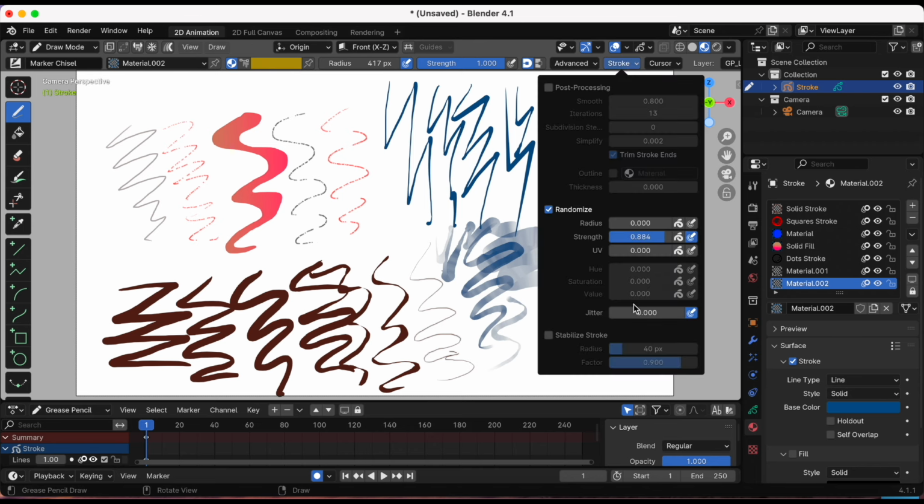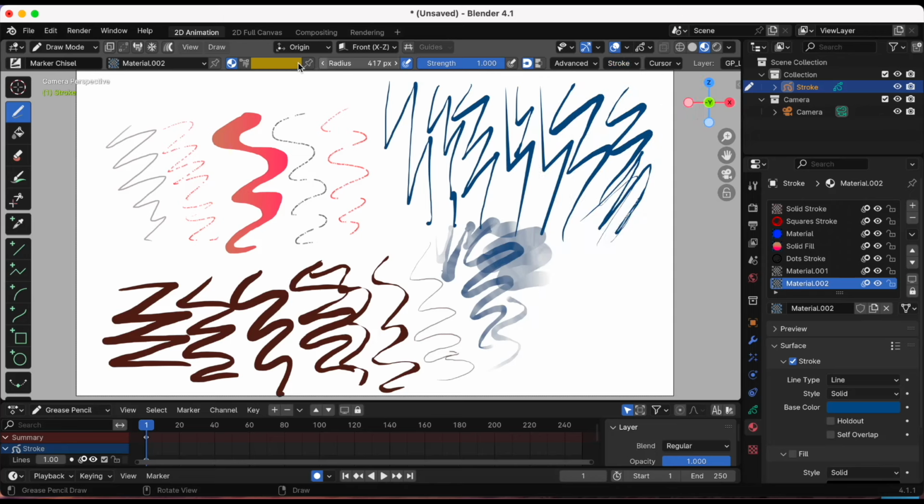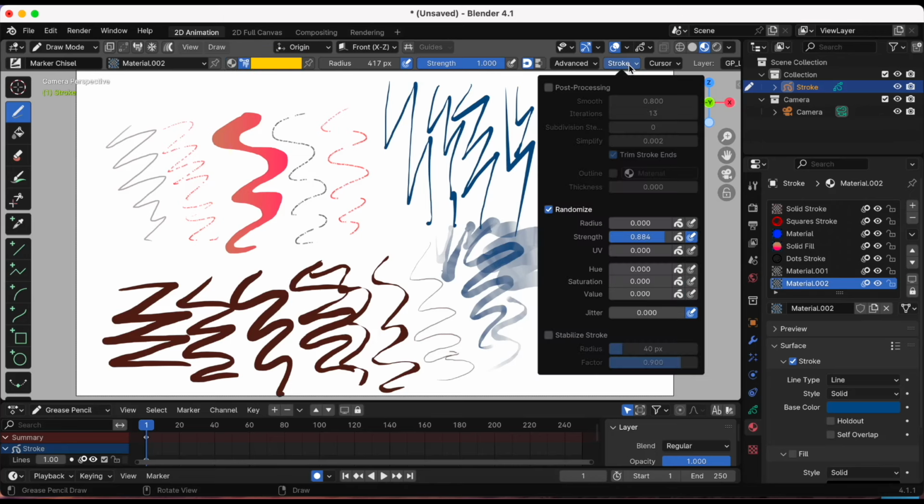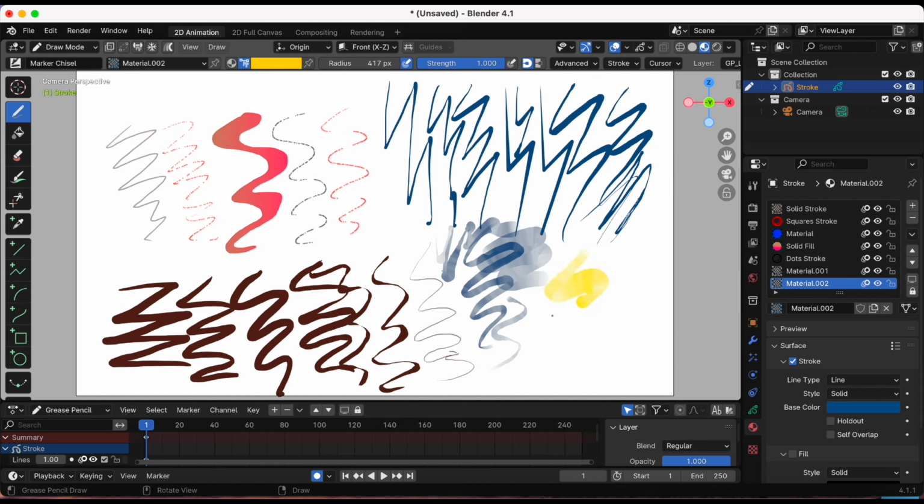For hue, saturation, and value, you have to be in the color attribute option for it to be enabled. So I'm going to switch that really fast. I'm going to enable stroke randomness. So now the hues will be coming out at a random color.